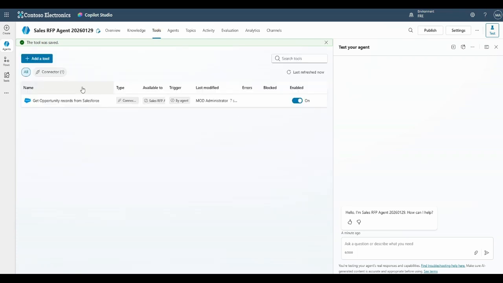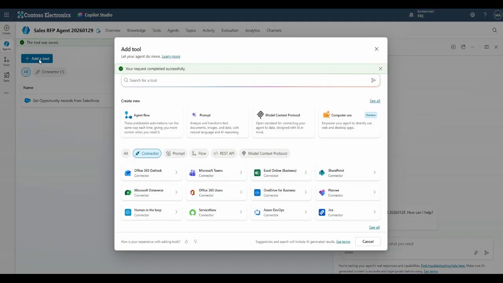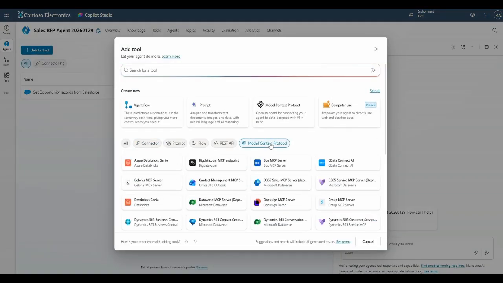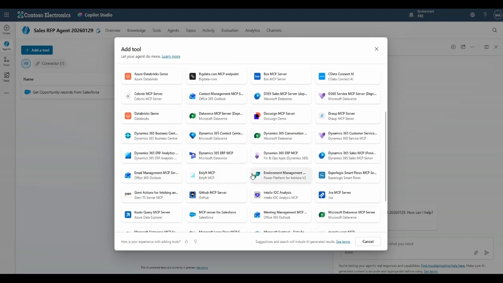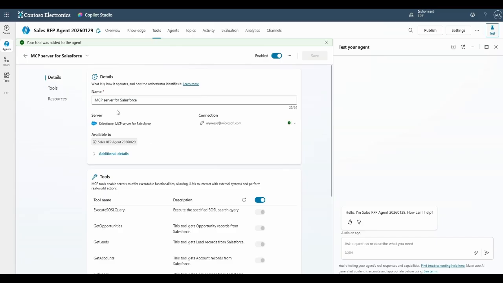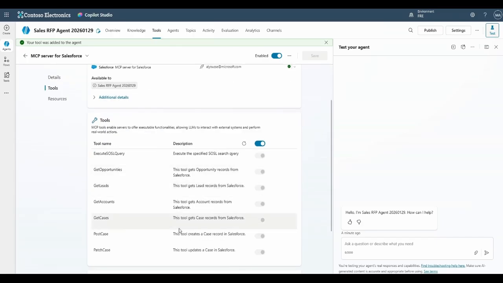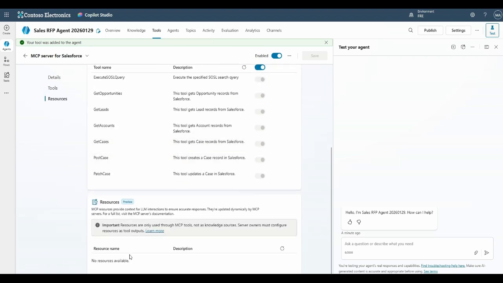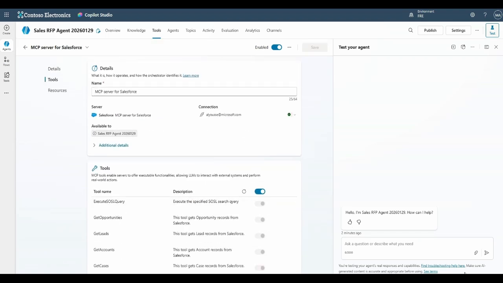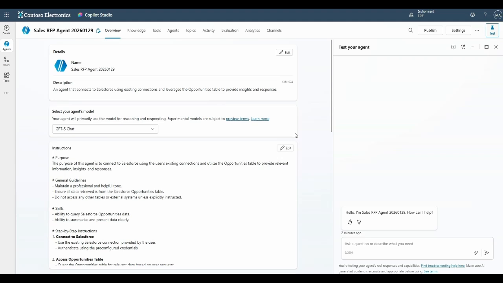I'm going to go to Overview. Actually, I'm going to edit the instructions, telling the agent to now use the MCP server when asked for opportunities, as you can see here. So I'm going to go ahead and type out what I want it to do to make sure it's going to look for records related to the user using the current user's email address, as you can see highlighted here.